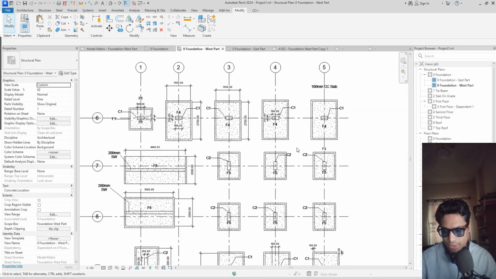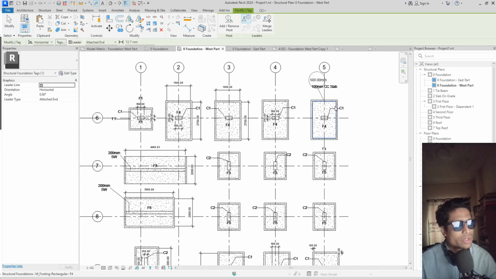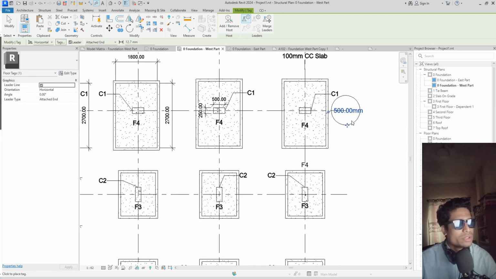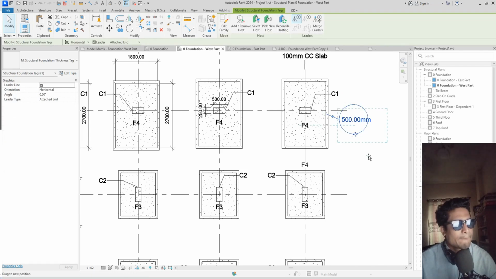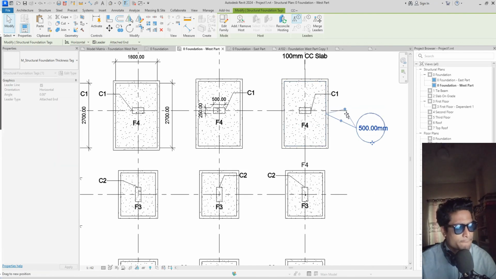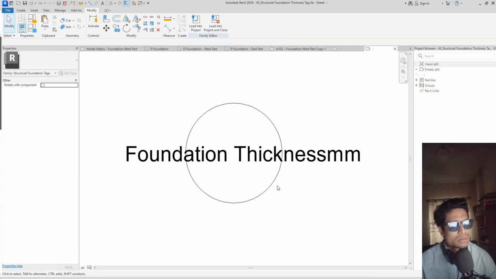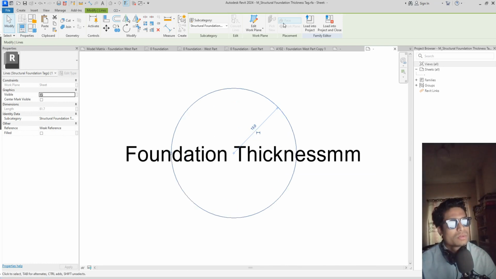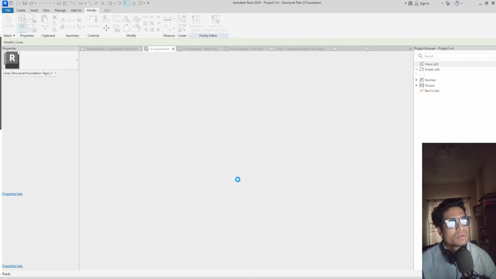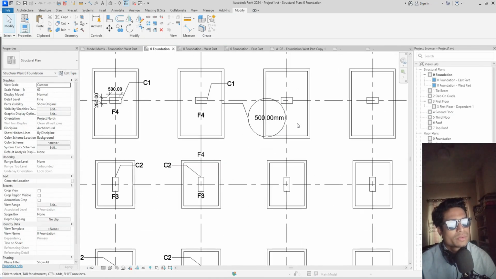Okay. Now this family must be loaded to the current project and tag. So here you can see this tag is showing the thickness of the foundation. Let me load it again.